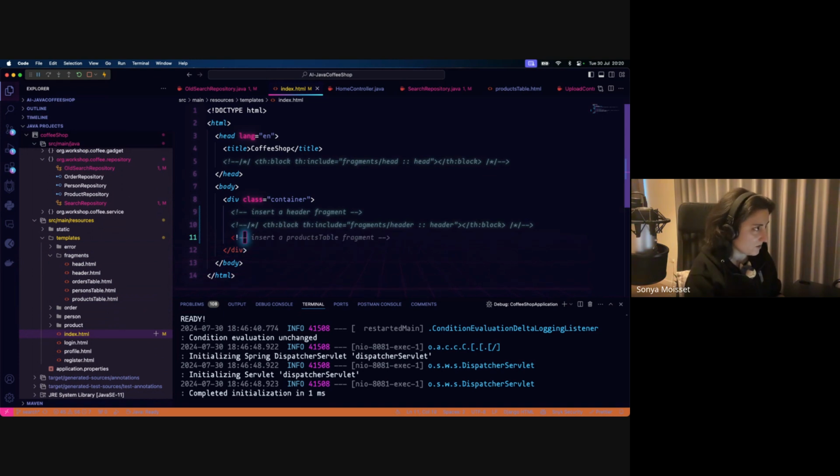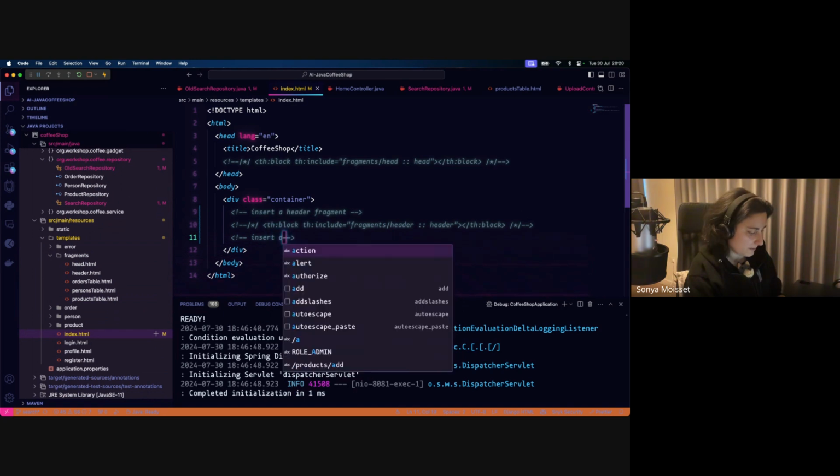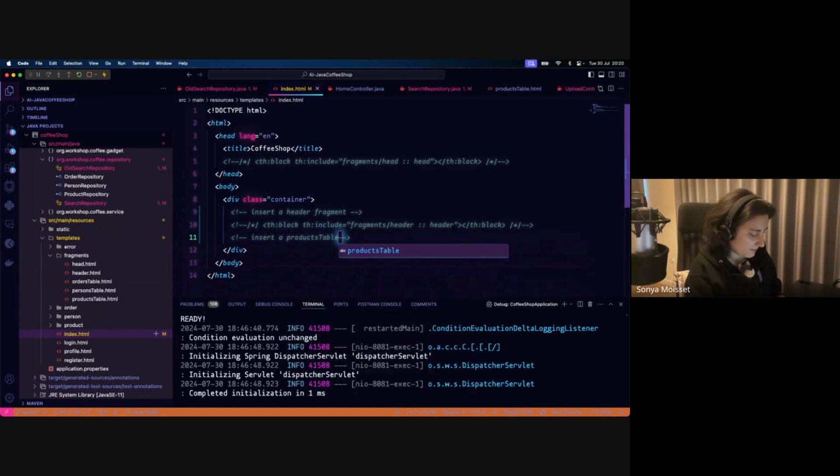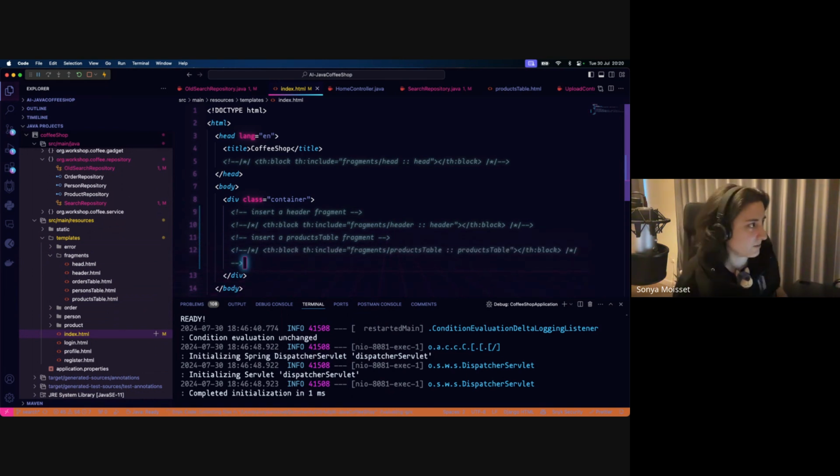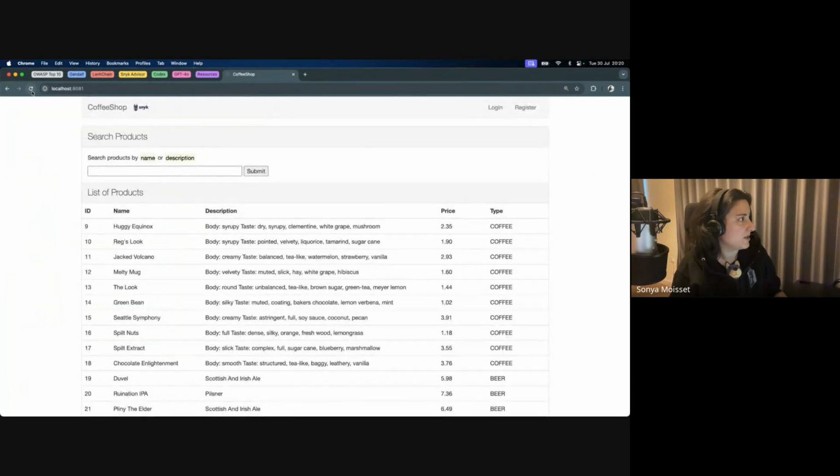So I want to insert, if I can type, products, table fragments. Yeah, I'm just pressing enter. And as you can see, this is generated automatically. Cool. If I go back to the page and refresh, now we have the application.